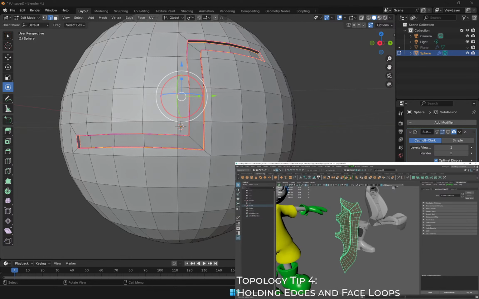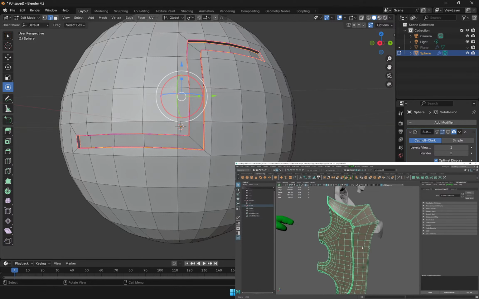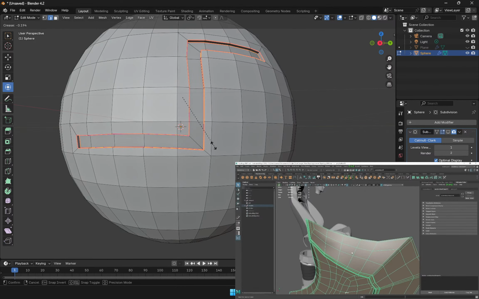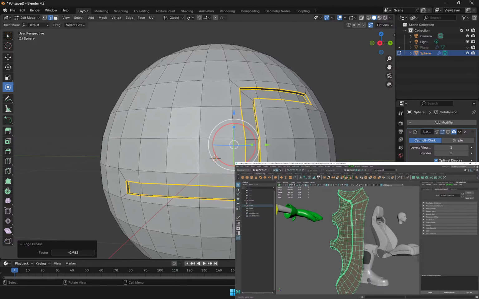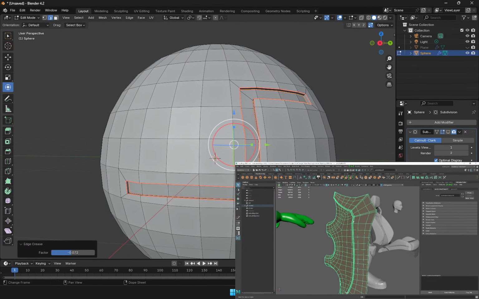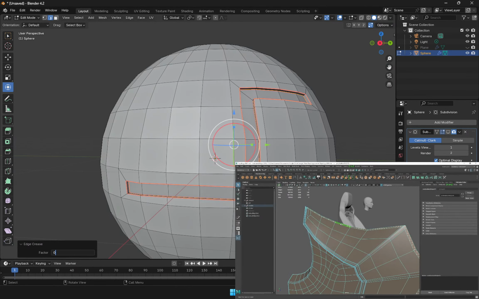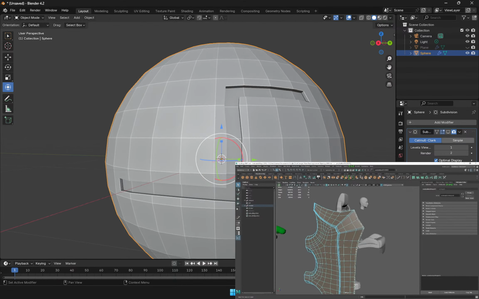So now I have the next tip, which is going to be holding edges and face loops. So edge flow here, you can see, is really important, especially when it comes to holding the form. You can see I have this fairly organic looking axe shape, and just like the last tip, I have a good even distribution. So that's being applied here as well. And then I'm having these holding lines that are being applied to my models.